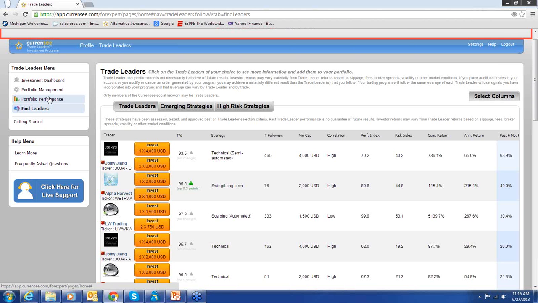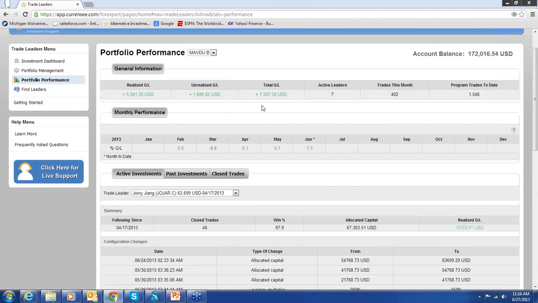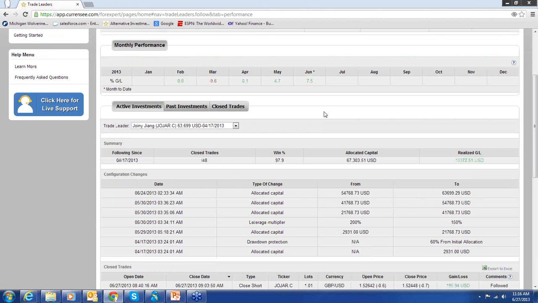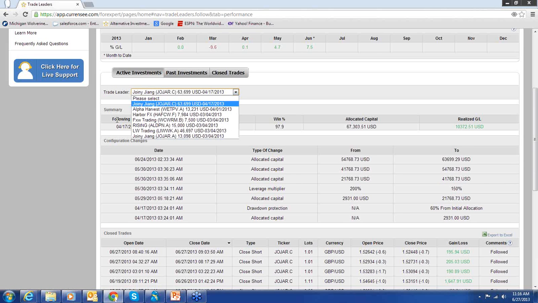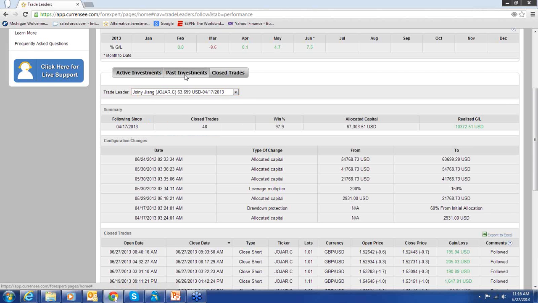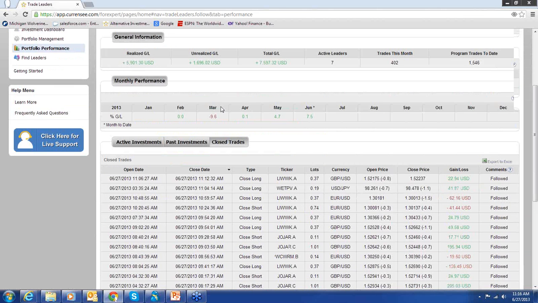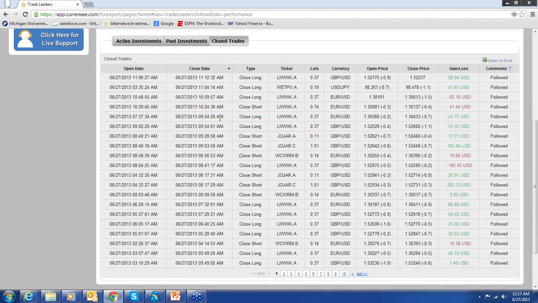The final tab here is Portfolio Performance. This is where you're going to go in. Again, we're going to show you the general information of your account across the top. We're going to show you the live month-to-month performance of your account. You can see that this account has been open for a short time, 5 months now, but it's faring very well. You're going to see active investments, simply the current trade leaders you are currently following. We'll show you past investments, traders that you have allocated to in the past, and then we're going to show you closed trades. So again, not only will you see every position in the trade leader's account, you're going to see every position in your account as well.